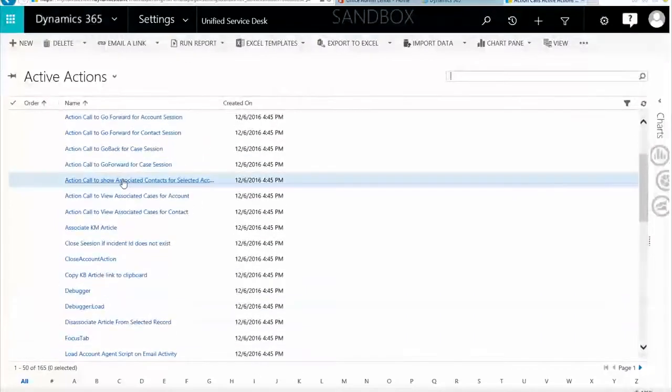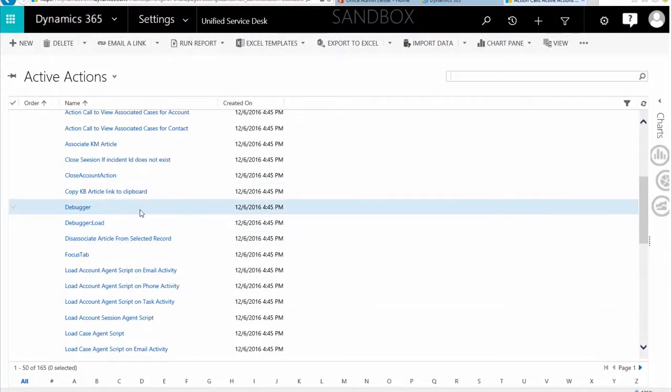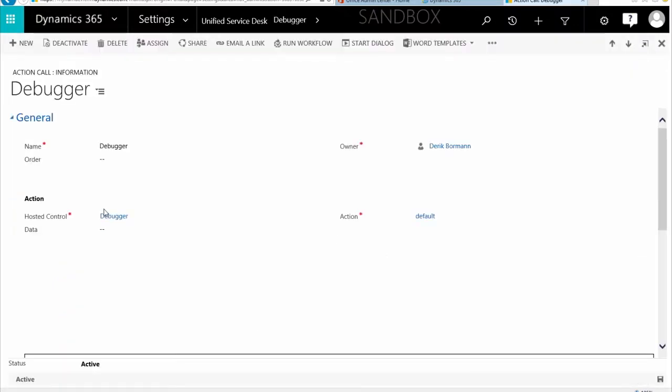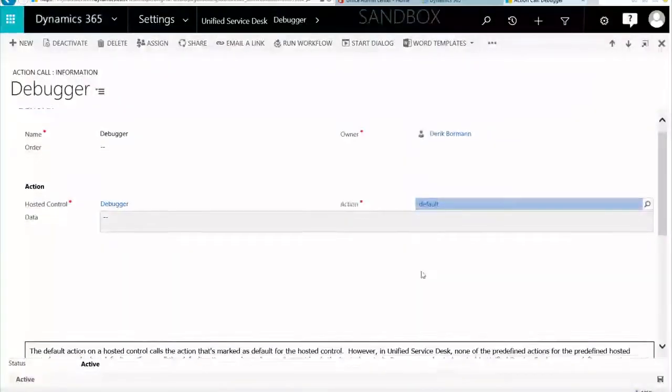Now, the first one that I want to just draw your attention to, and we'll show you this one in a little bit later, is the debugger, because this is a real easy one to kind of demo and show. So I'm going to go ahead and open up the debugger. So what you can see in this situation is this action call is, in essence, opening up the debugger. So when somebody calls this action call, I have an action call called debugger. When I click on the button, it's going to open it up or execute it on the hosted control debugger, and the action that it's going to take is it's going to perform the default action, which in this case is to just open up that hosted control.